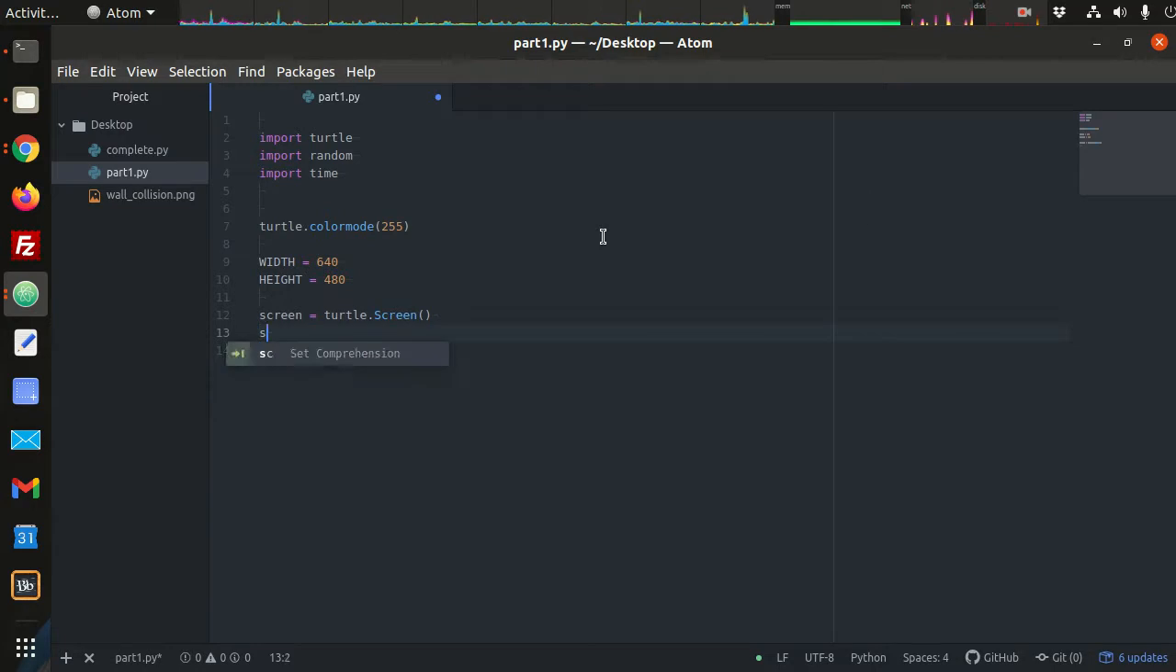So here we can say screen size, and in Turtle Graphics you pass in the width and the height. Right, and that specifies the screen size, specifies the canvas size that the turtle can actually draw on. And then there's another property here, screen.setup, and this has to do with the window size.